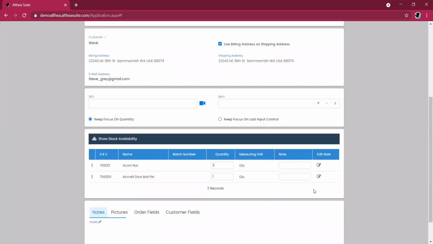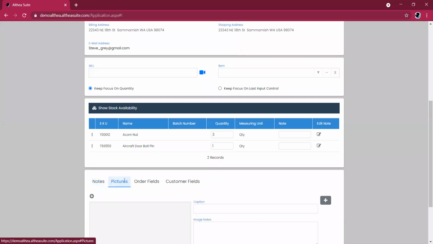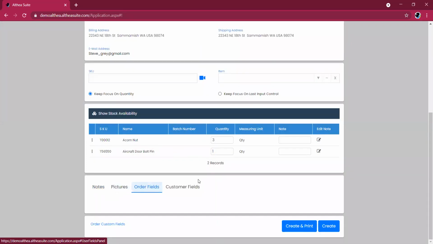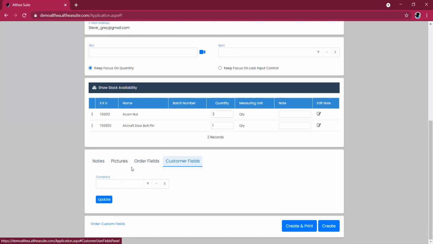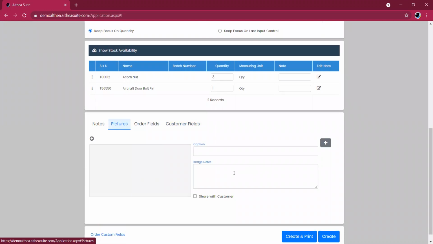I'll close this and move towards the section which shows me a list of the notes and pictures that I can add. Along with adding the list of the items, I can also add certain custom notes and pictures that can be attached to the invoice, attachments and order fields, etc. And I can also define certain customer fields. These pictures and attachments can also be shared with the customer while you're creating the order. This helps immensely by keeping the customer informed.